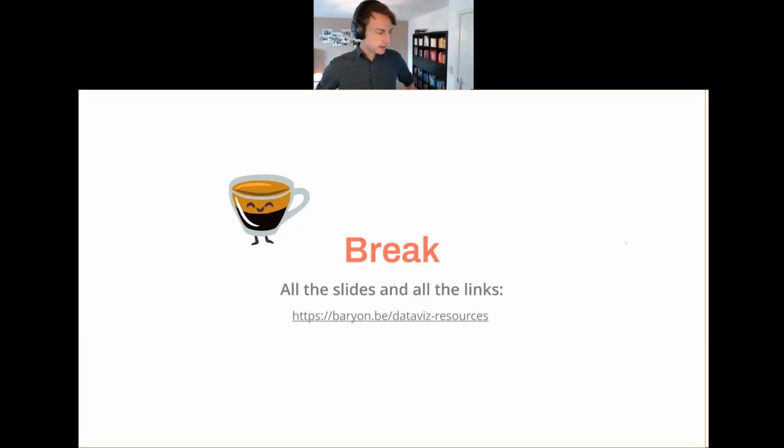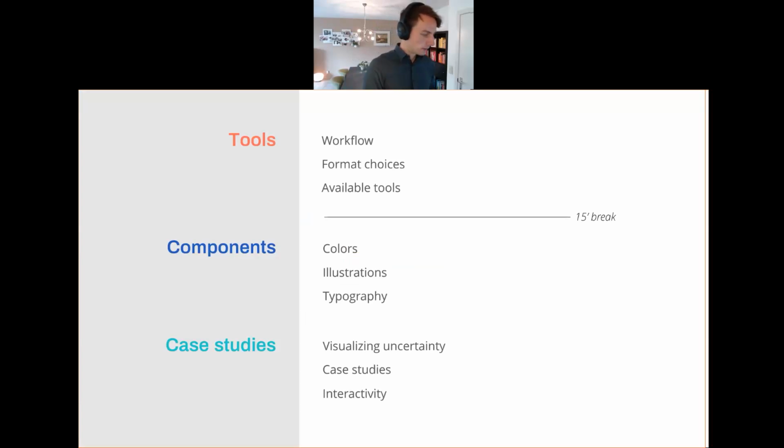Okay, welcome back. I hope you could all have a drink or a snack and stretch our legs a little bit. So we can dive into this final part of the session. Doesn't work yet. Okay, and so as already introduced, we'll talk a little bit first about additional components that we can add to our visualization, and then we will go into some specific case studies.